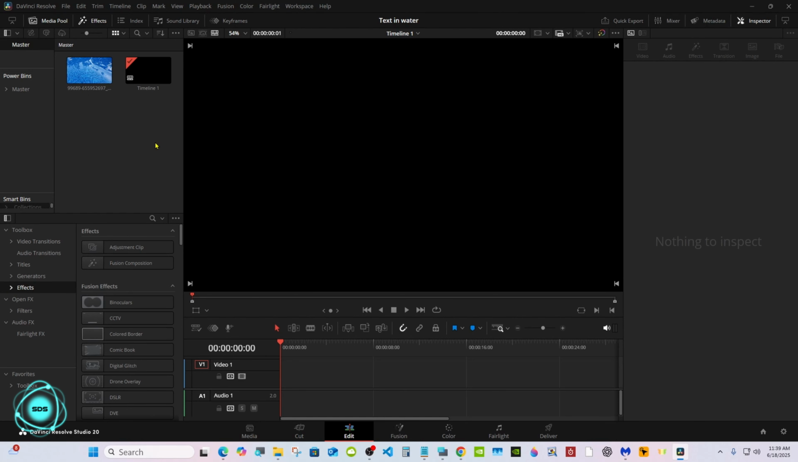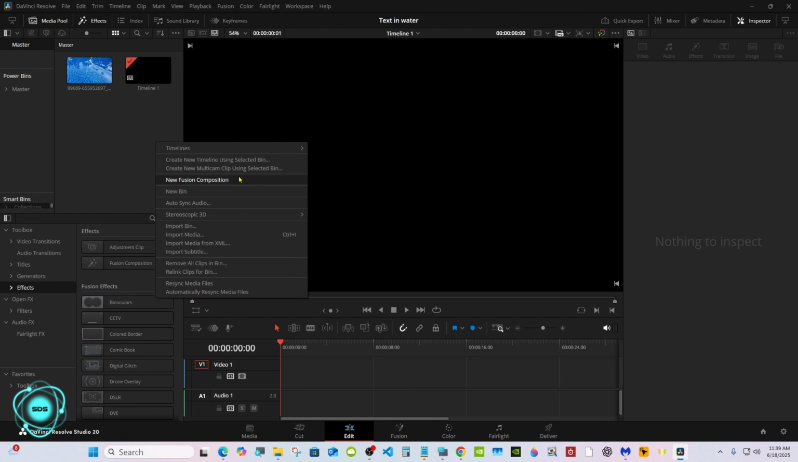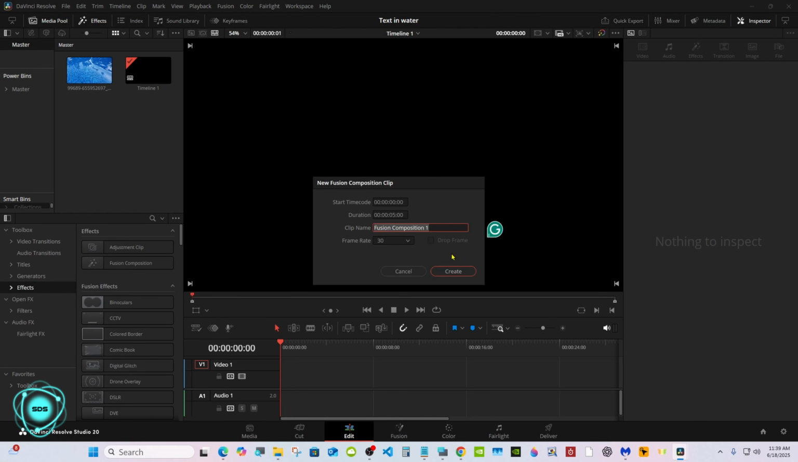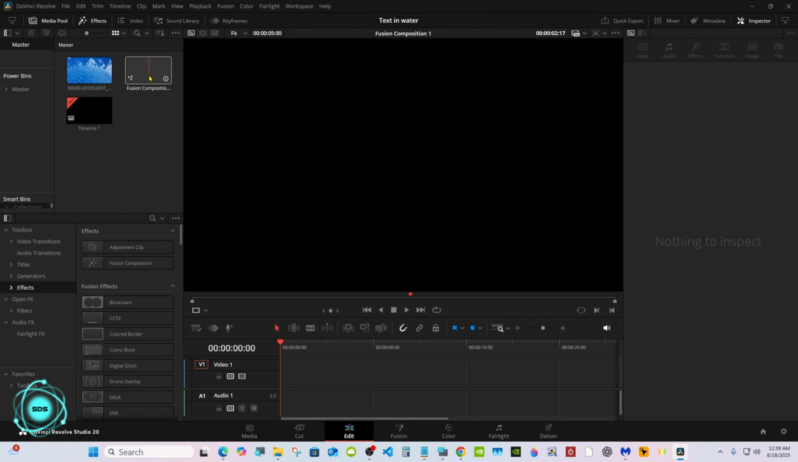Go to Media Pool, right click, New Fusion Comp. You can name it if you want, but you don't have to, and you can leave it on 5 seconds, or whatever length you want. It will continue to generate to any length you put on the timeline. And go to Fusion.